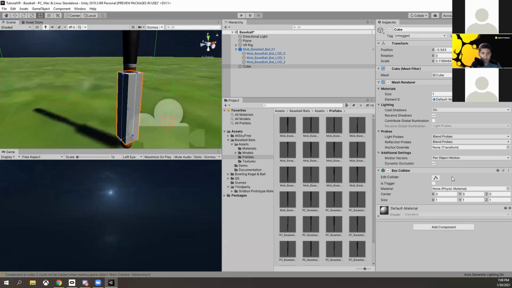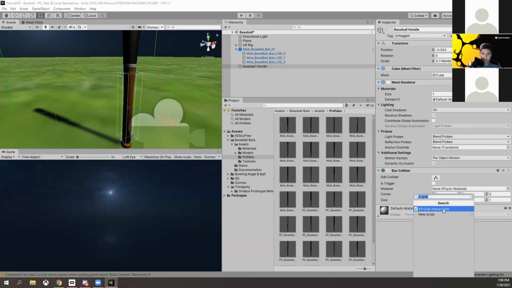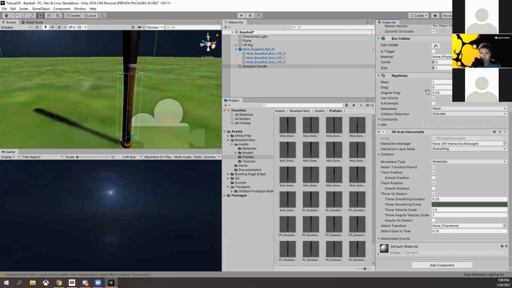So the way we're going to do it is we're just going to remove the mesh renderer, and we have our main cube object. So it's going to be baseball handle. Okay, and now that we have the baseball handle, put simply, we just have to add the grab interactable, and it adds the rigid body as well.